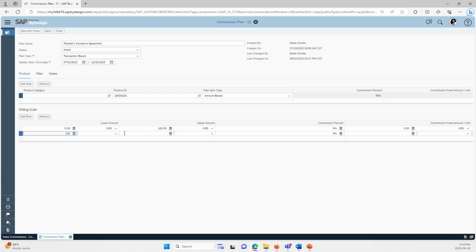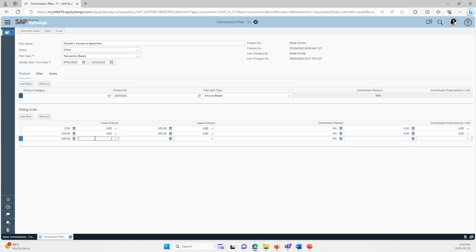The upper limit will be the new lower amount for the next phase of the sliding scale. We can define different percentages for different areas of the scale. We can do the same for commission fixed amount per unit. The commission percent is the percent to be paid for the product, and the commission fixed amount per unit is the commission amount to be paid per unit of sale of the product.